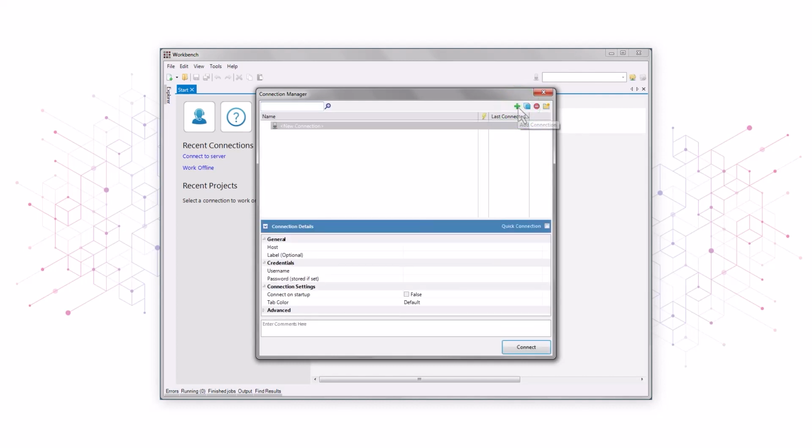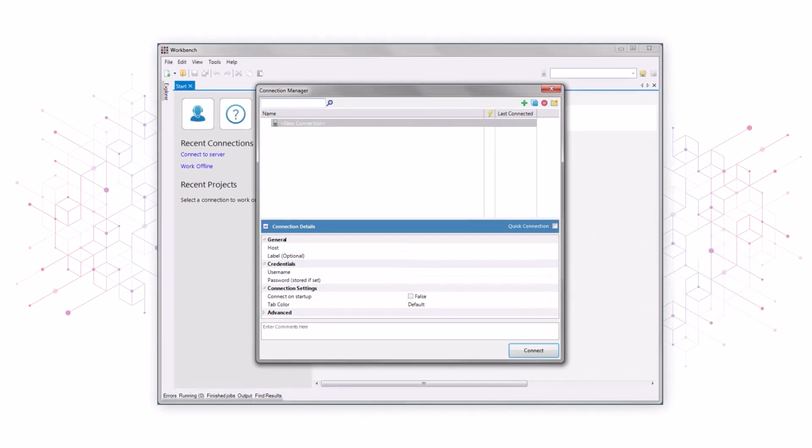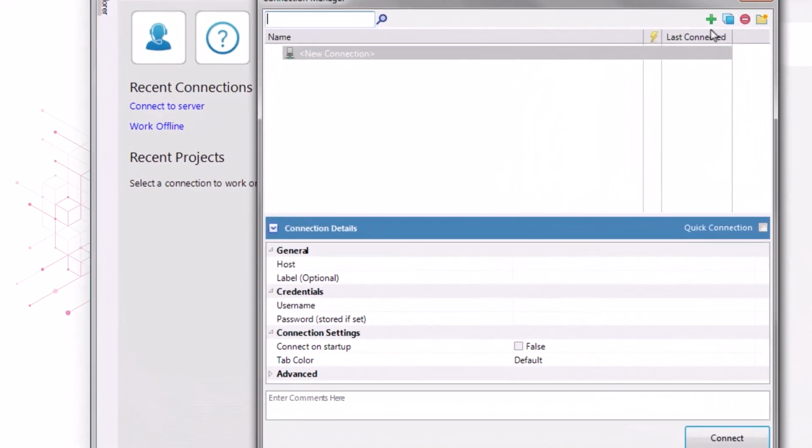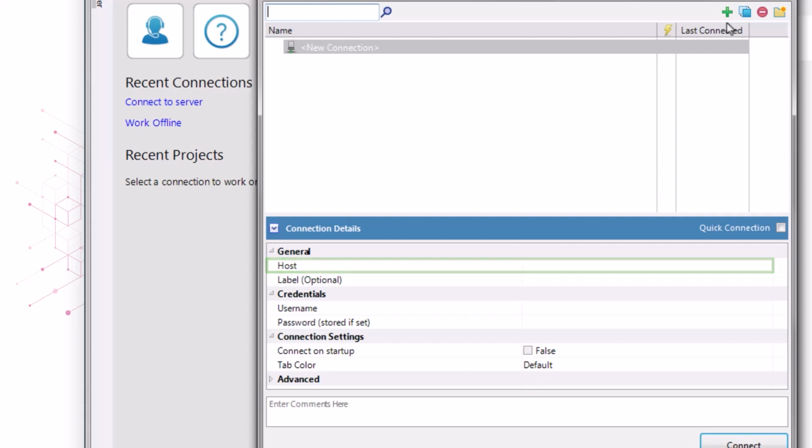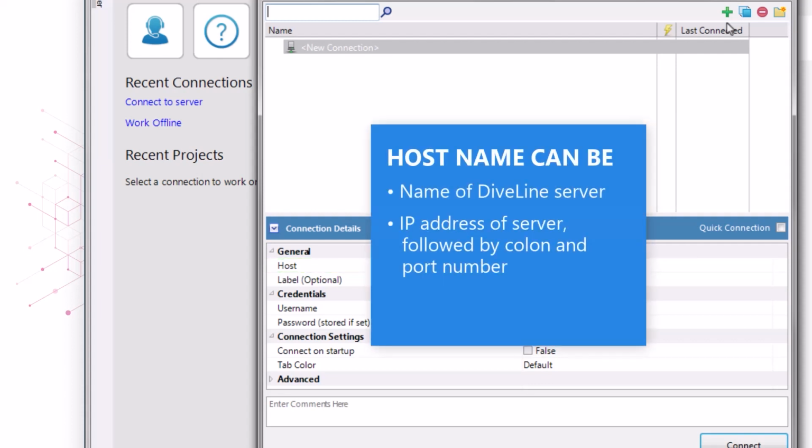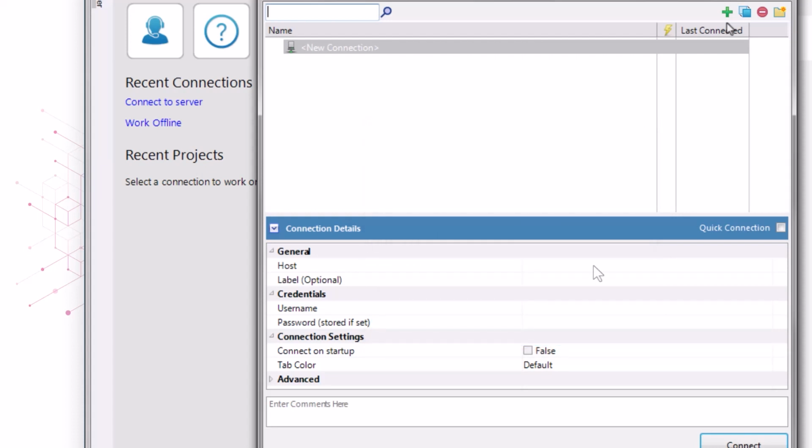A placeholder name for the new connection appears near the top of the Connection Manager dialog box, and the Connection Details pane appears at the bottom. In the Connection Details pane, next to Host, you can enter either the name of the DiveLine server you're connecting to or the IP address of the server, followed by a colon and the port number for the connection. Typically, you would get the port number from your system administrator. We'll enter a server name and then a port number.